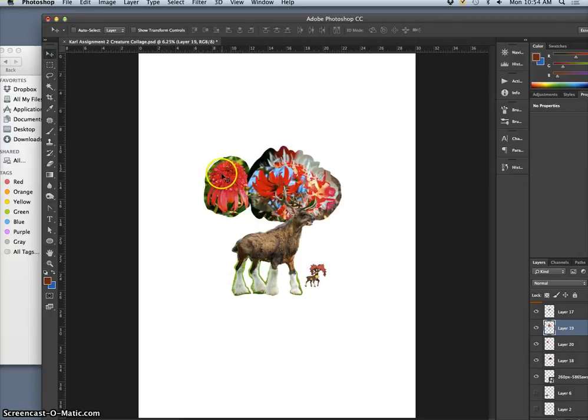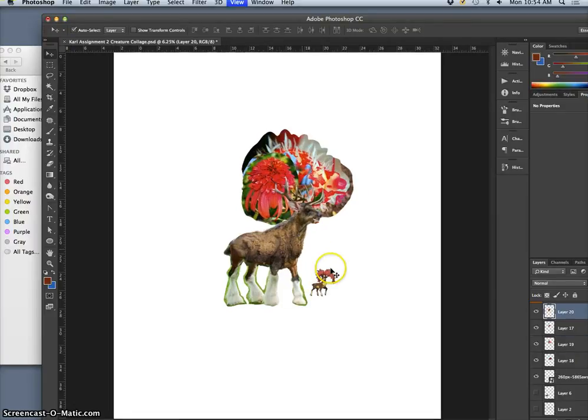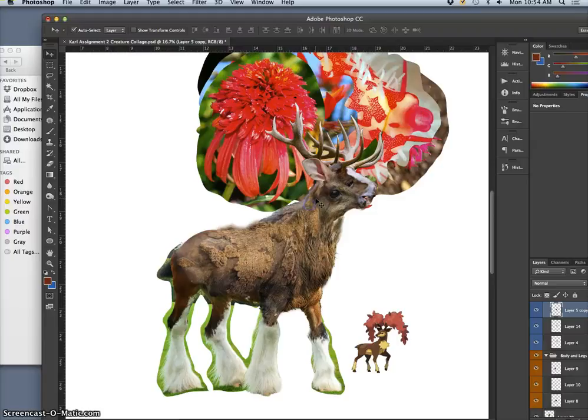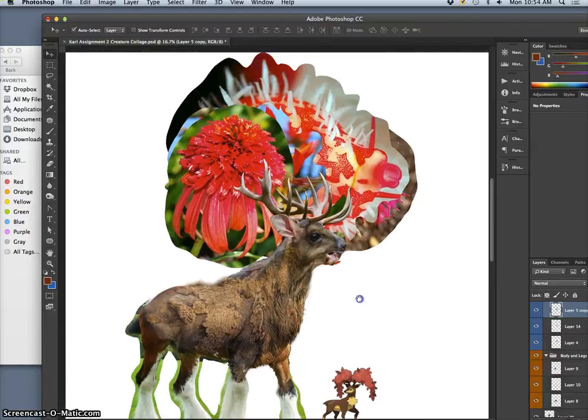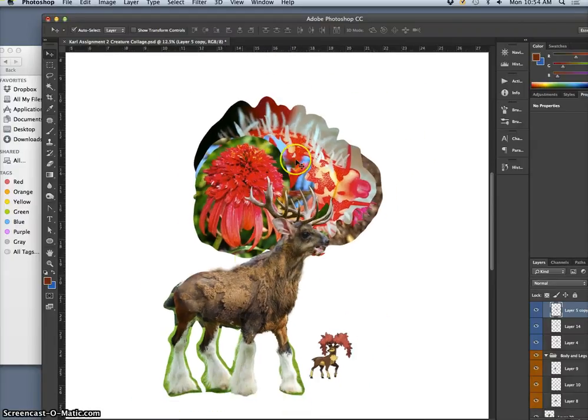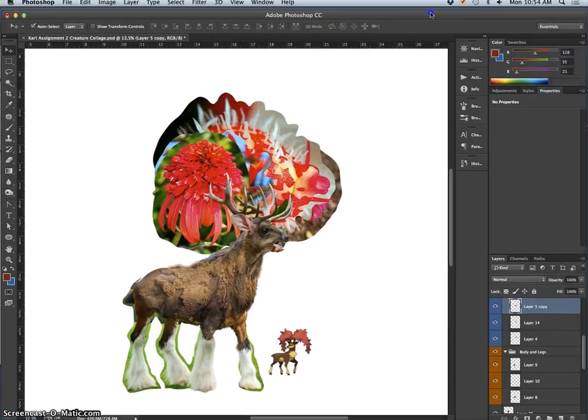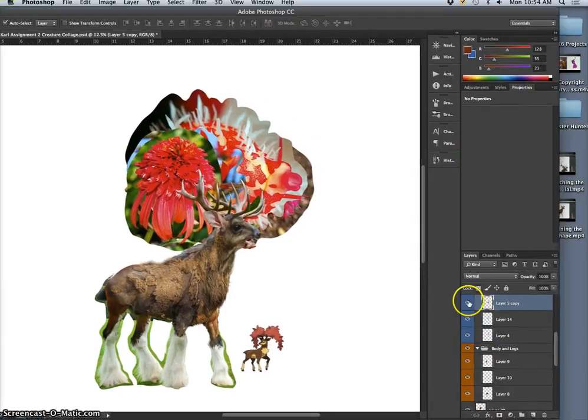Oops. Turn auto select back on, try to keep me out of trouble. Okay, so now, whoops, I've got a lot going on here. How do I make this all work, and how do I selectively put it around those antlers, like draping off those antlers? So I'm going to work one layer at a time.